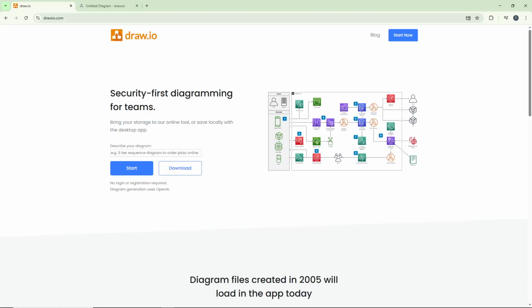Welcome back, everybody. Today, I'm going to teach you how to visualize an onboarding process using Swimlanes in Draw.io. This technique is incredibly useful for mapping out workflows across different departments, making it crystal clear who's responsible for each step in your process. To get started, head over to draw.com and click the Start button.